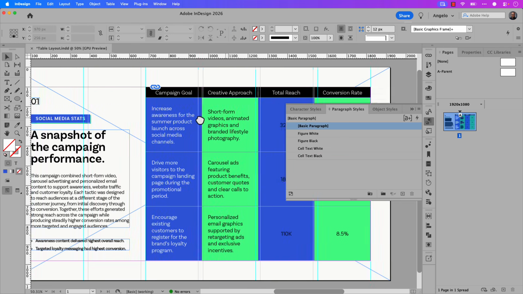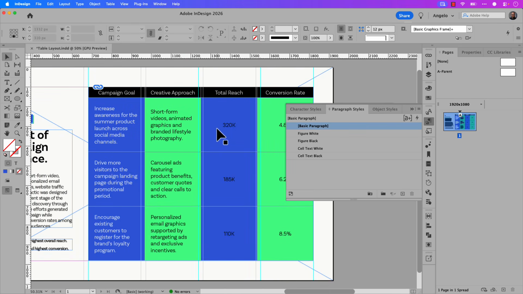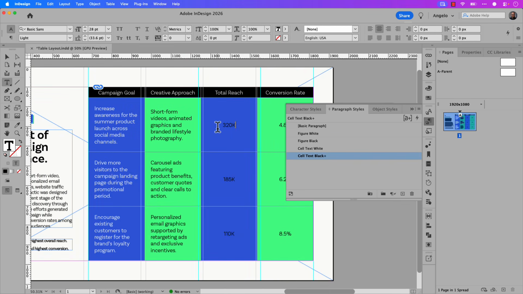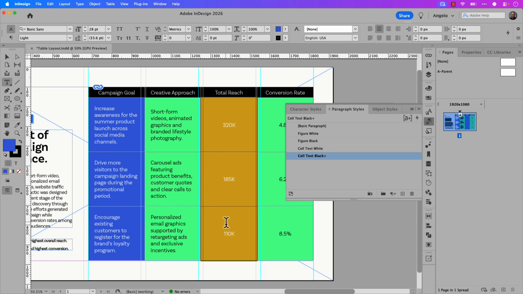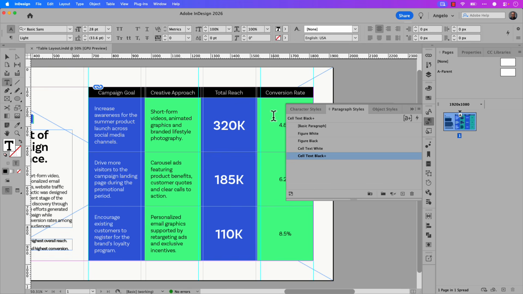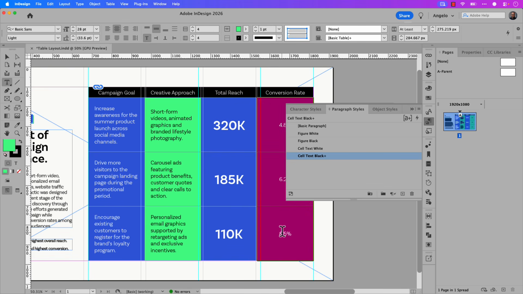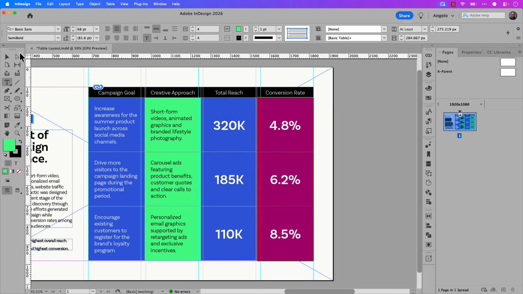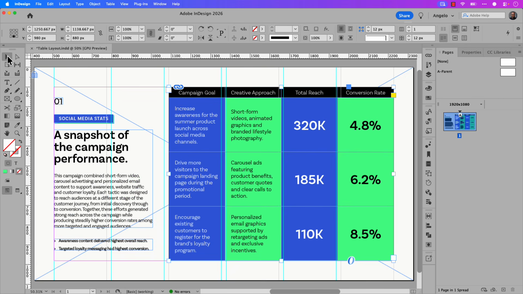If I pan over to the left, you can see I want to change the text and style for total reach, this column here. So I'll select it, and this will be figure white. Alternatively, I can select the last row, and this will be figure black. And just like that, I've formatted the text and applied those styles to the table. The table's looking great, but there's one last thing I'd like to do.